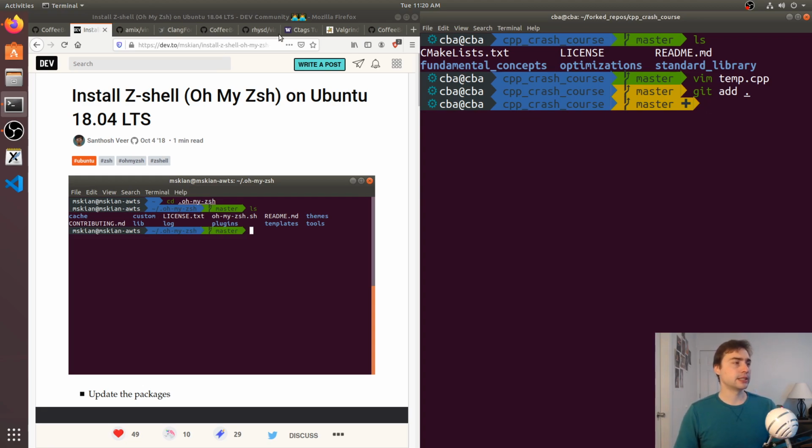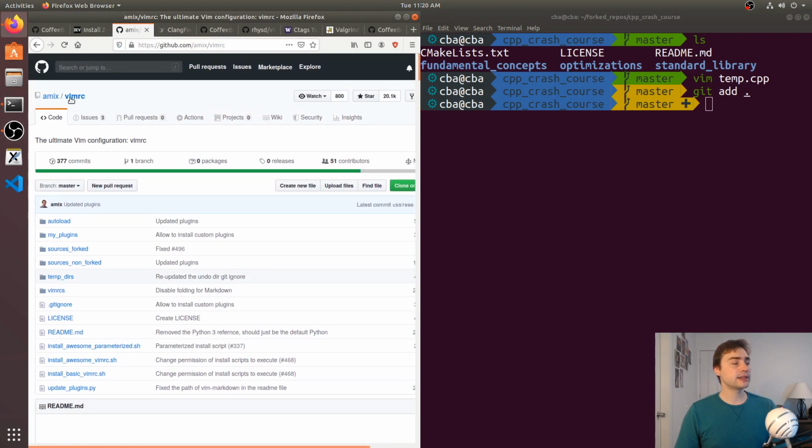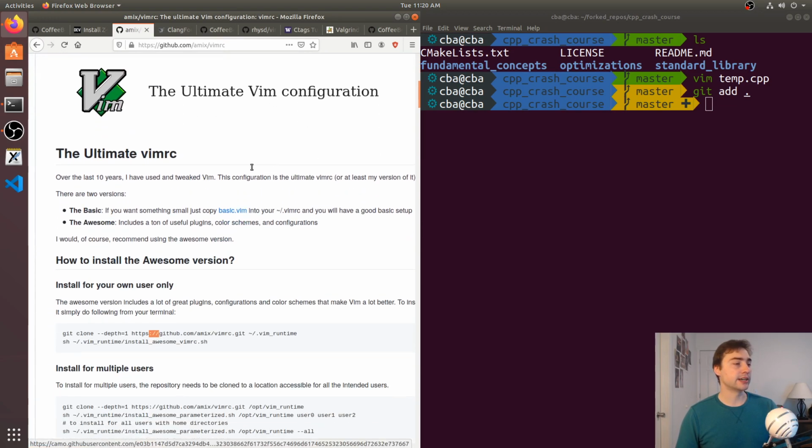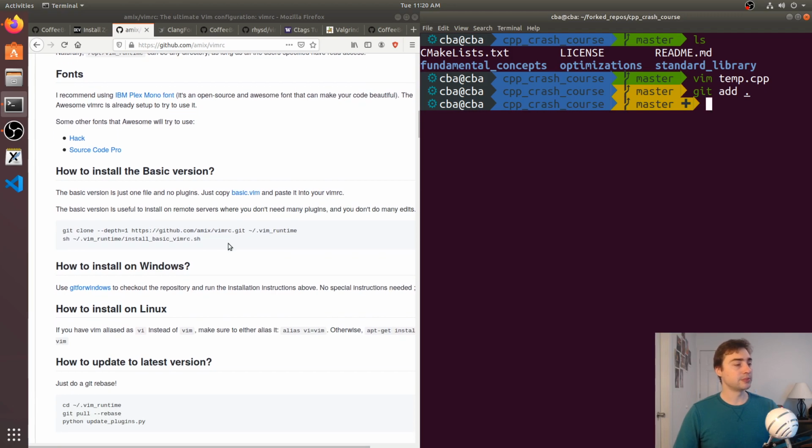Okay, so that's a little bit about the shell, but what about Vim itself? So I use Vim for a lot of things, and I didn't hand write my entire Vim configuration. I just use this Amix vimrc file, right? The ultimate Vim configuration. It has a whole bunch of very nice plugins that I like using, and it has very simple install directions. It's really just 2 lines.